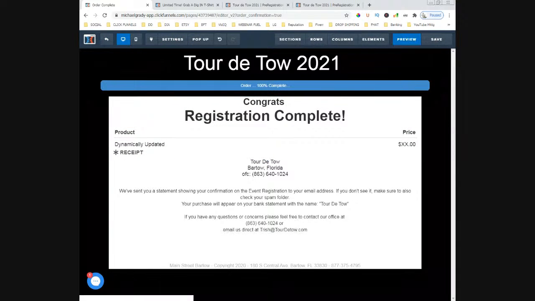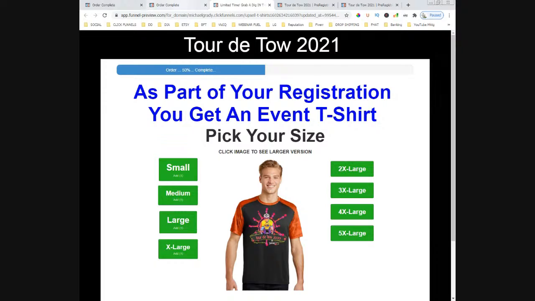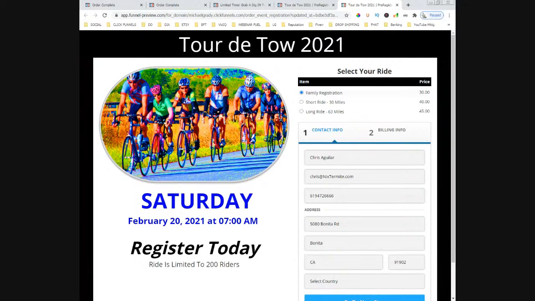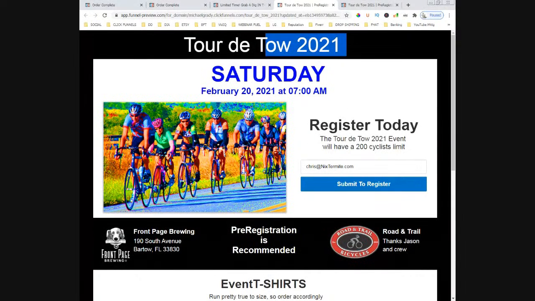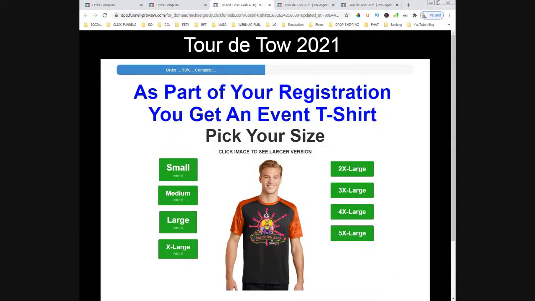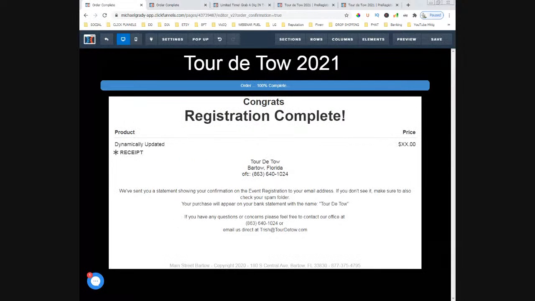So if we hit preview, there we go. So now we're done. And of course, this will fill in automatically. So we've got the opt-in page. We've got the payment page. We've got the free t-shirt page. We've got the order complete page, and this funnel is complete.